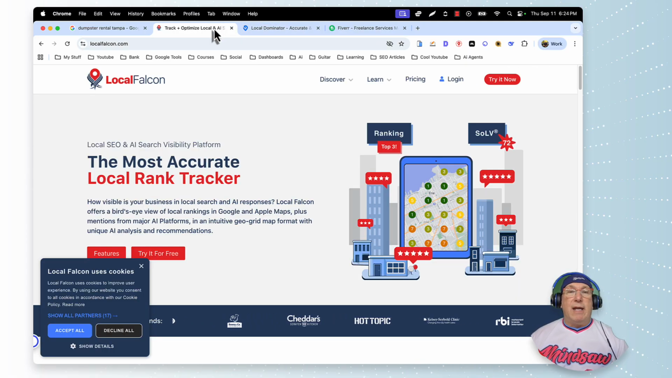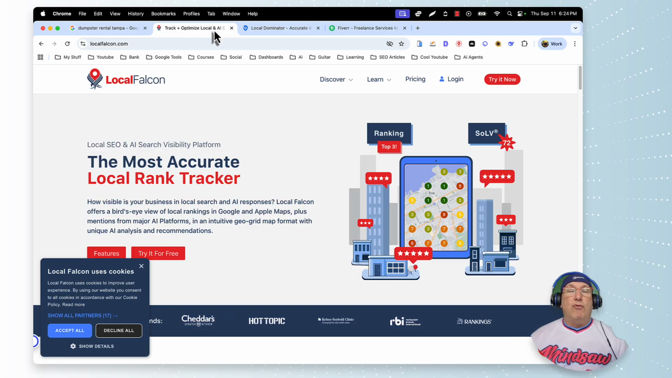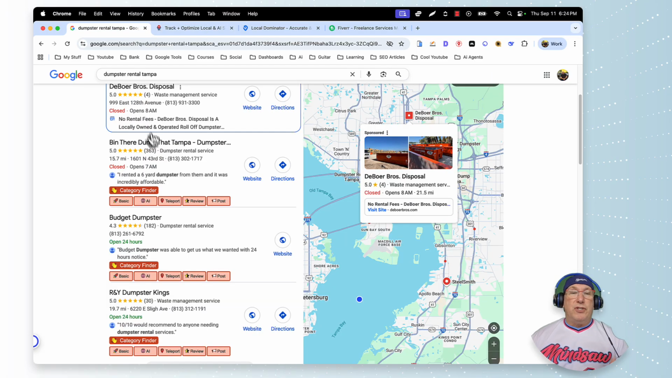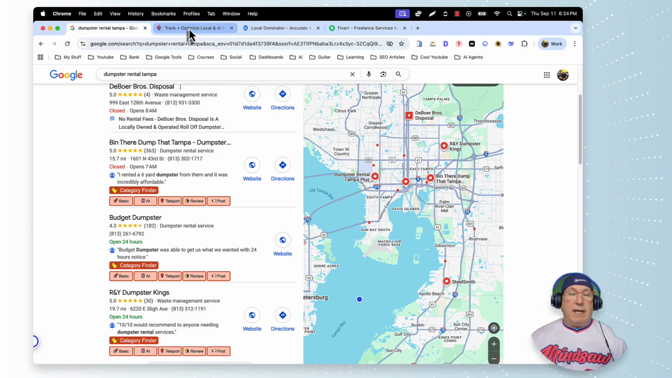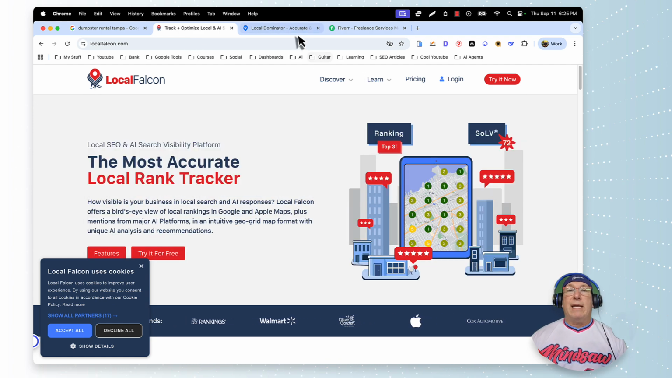We can't start a campaign, we can't run a campaign if we don't know where you're ranking, right? We know that you're ranking when you're sitting in the office, but if you drive 10 or 15 miles east or west, are you still ranking? And these grid programs will show you where you're ranking, right?